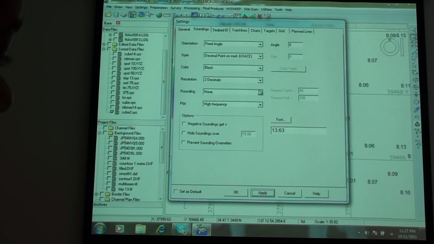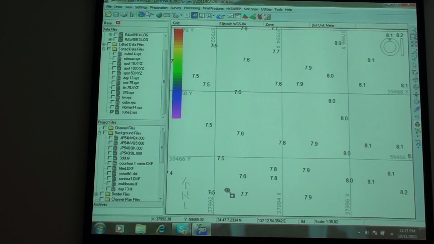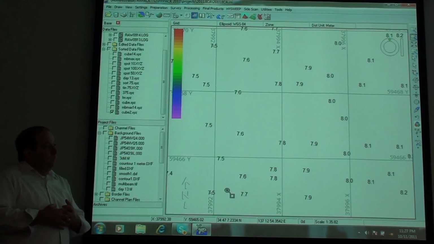Open the sounding tab. When we get to the plotting sheet, these are the style options that carry through. So if you want to plot out 2 decimals or 1 decimal, cartographic or decimal point unmarked, or change the color.